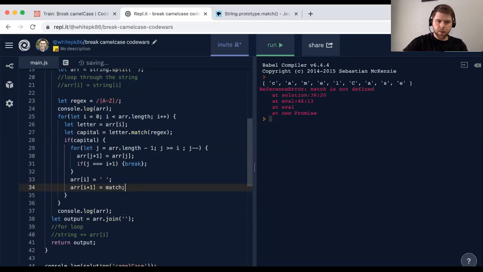No, equals capital. I think that's within the scope. No? Wait, letter dot match is not defined. What? Let capital equal. What? Oh, it's out of scope. Wait, is it?